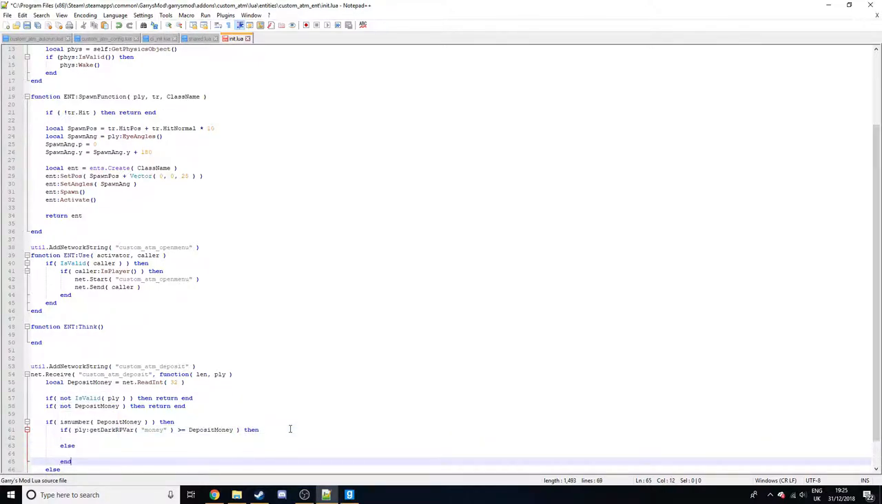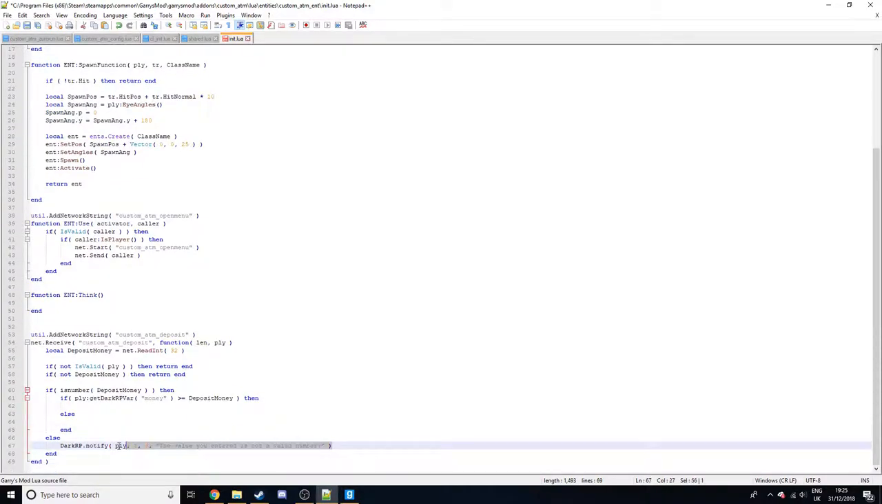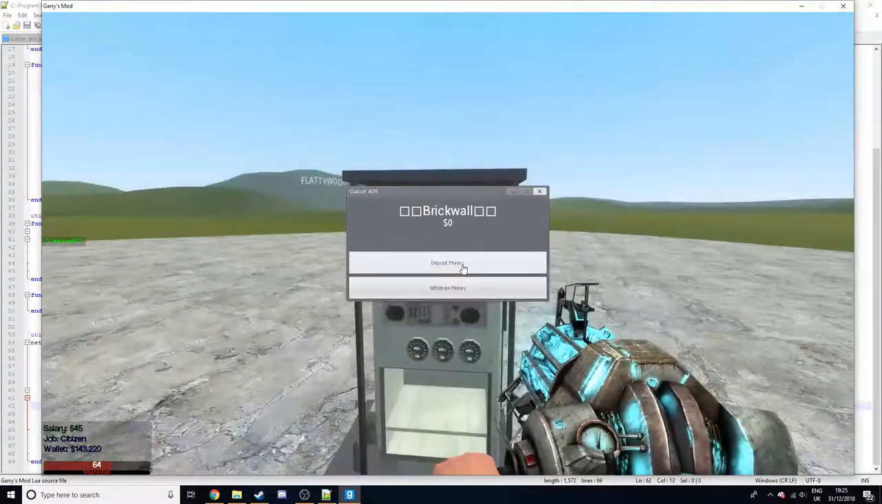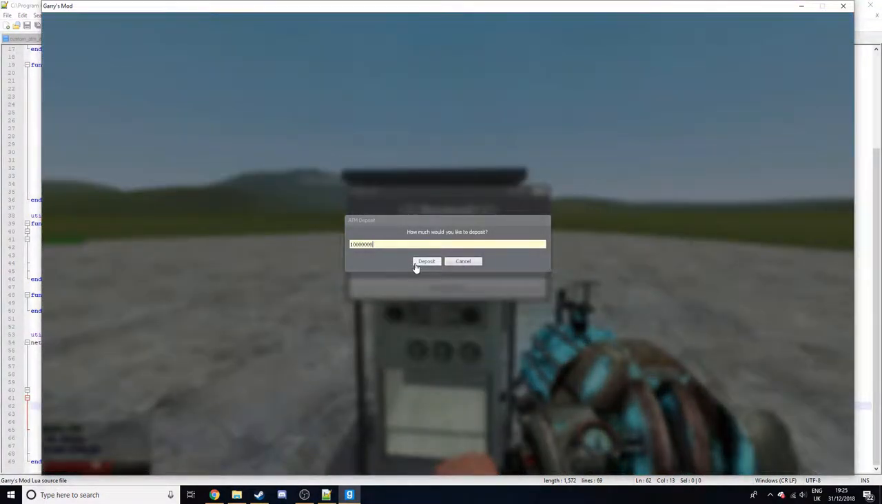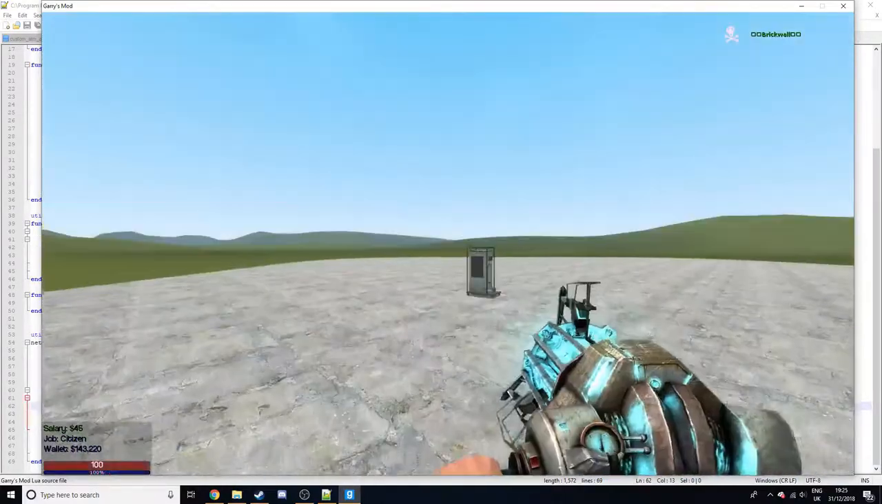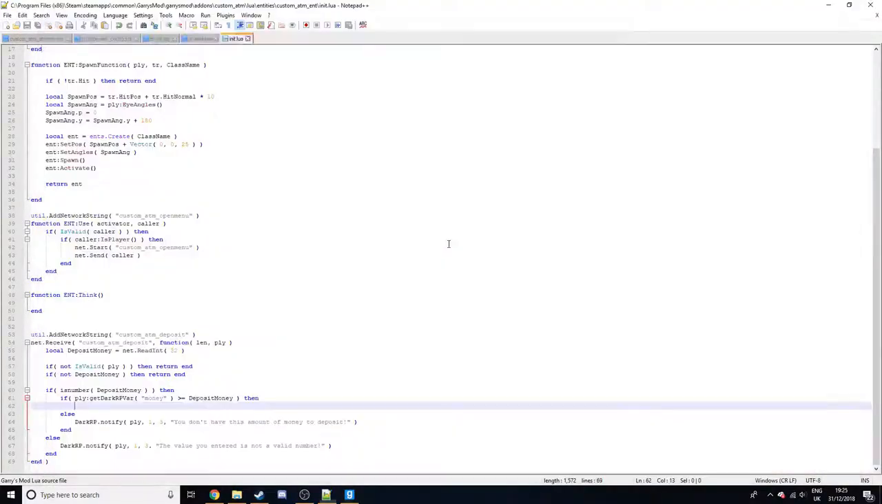And then this is basically saying if the player has enough money, if theirs is equal to the amount or more than, and then we can notify the player if they don't have enough money, we can say you don't have this amount of money to deposit. Right, and now this is where we can actually do stuff. So now we can actually test it. So if we deposit money and I enter like millions, we should get a notification. I don't know why. We'll go check that.